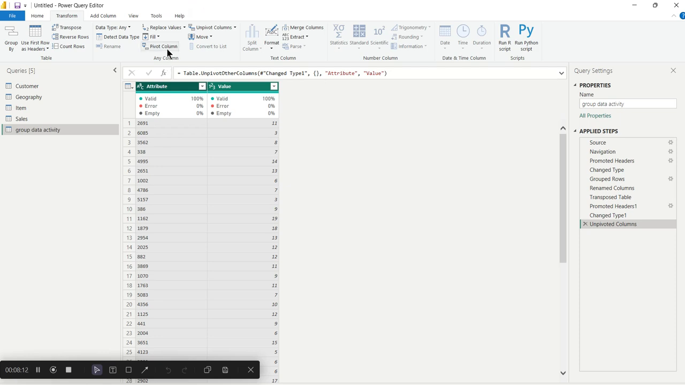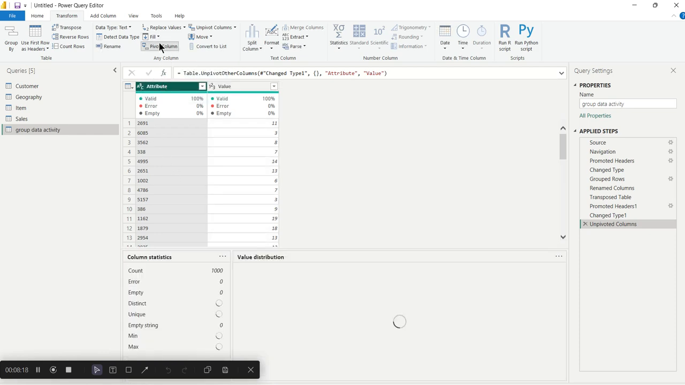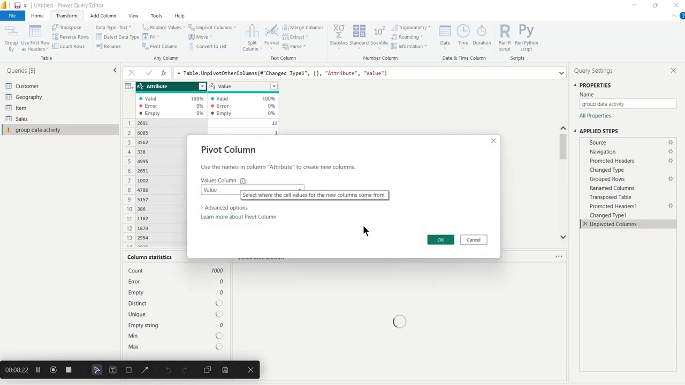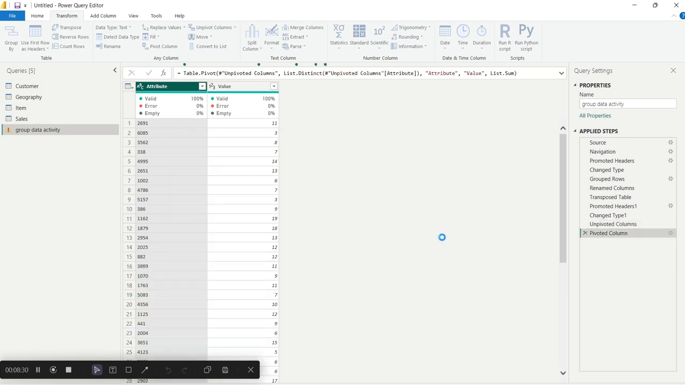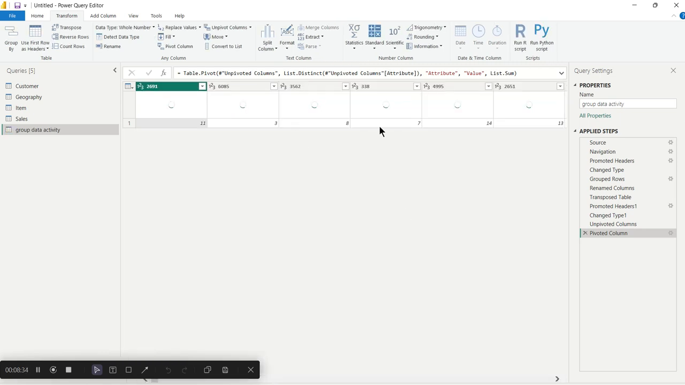The pivot column is the same as the transpose one, but in the pivot column you have to select the column that you want to change or convert into the rows. I have the value column that will be replaced. You can see that the same thing that has happened in the transpose tab, it has happened in the pivot column as well.